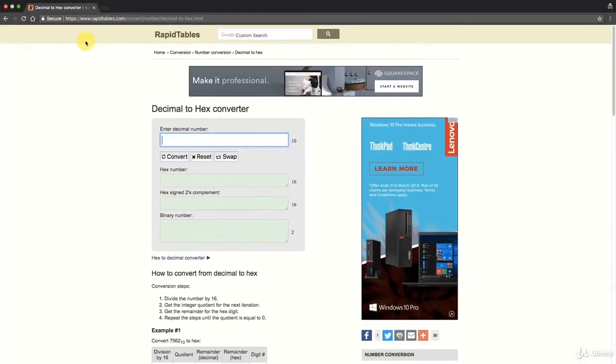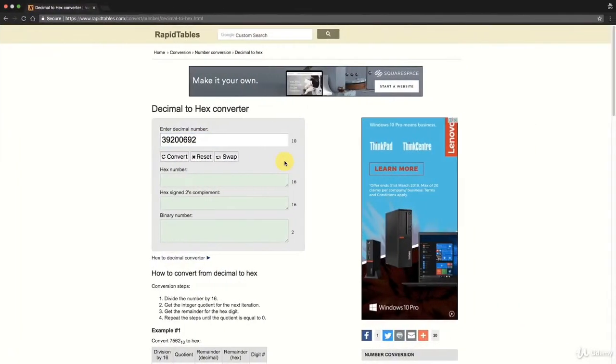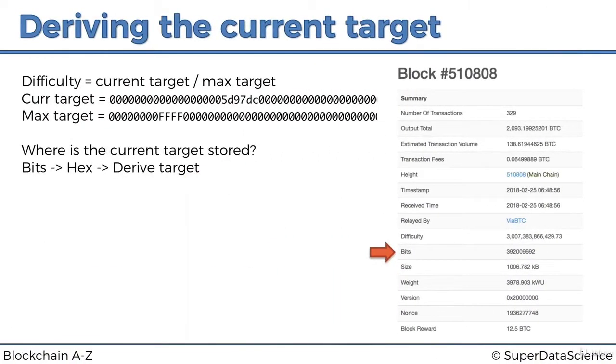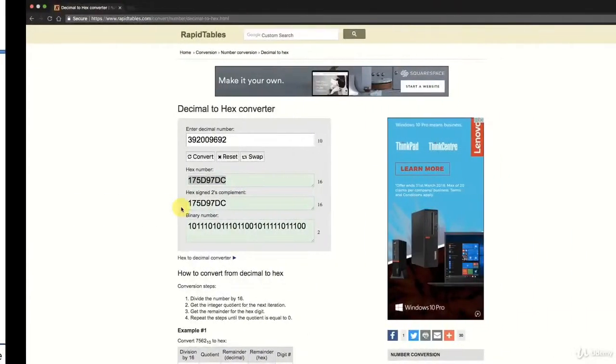392,009,692. So we're going to go to a hex calculator and enter it. Convert. There's a hex number. Okay, copy it. Well, we don't really need to because this is a slide. So there's our bits, and there's our hex number. You can see it's exactly the same number as I got here.